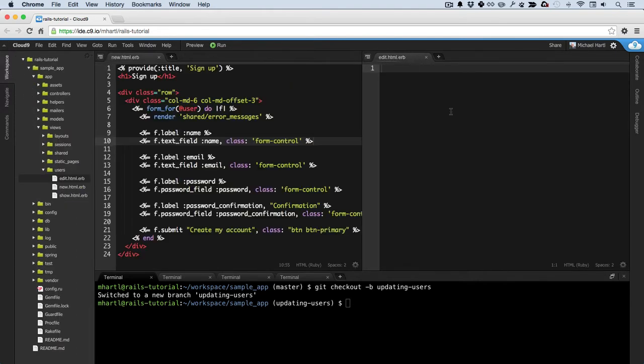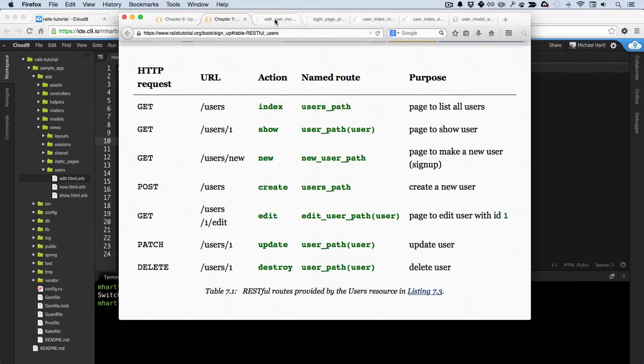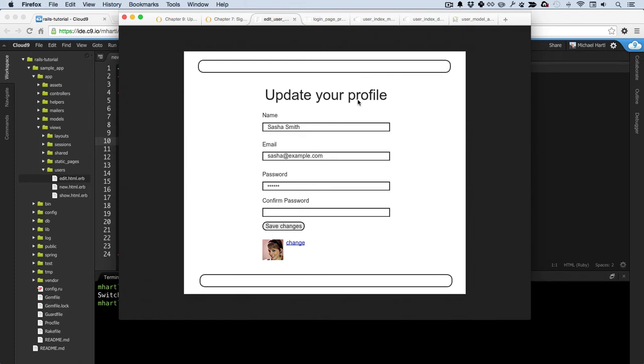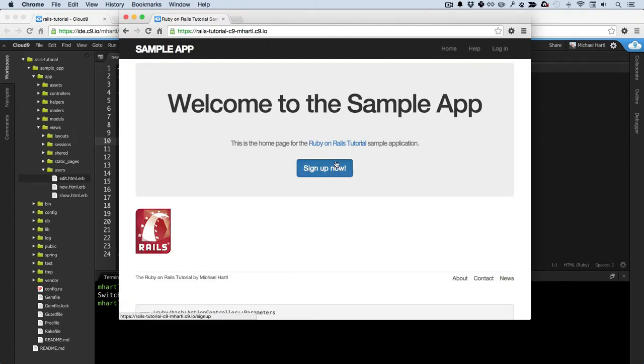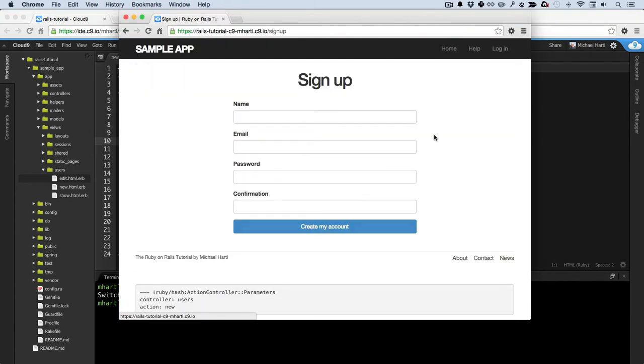Let's take a look at a mock-up to get a sense of where we're going here. This is a mock-up of the update your profile page. You can see there's a field there for name, email, password, password confirmation, and then a submit button, save changes. And then at the bottom here, we've got a Gravatar image with a change link. So if we take a look at the actual sign up page, you can see how similar that is right here. So you can see that it's almost exactly the same.